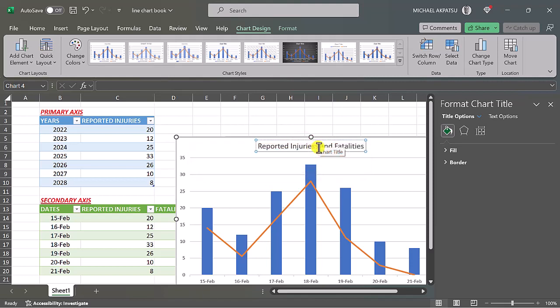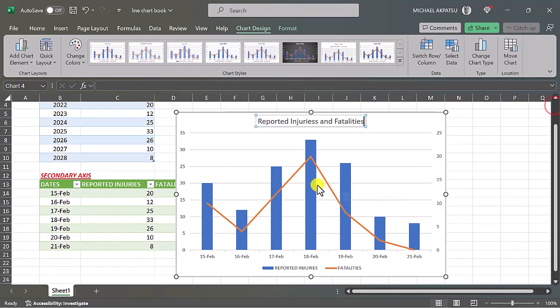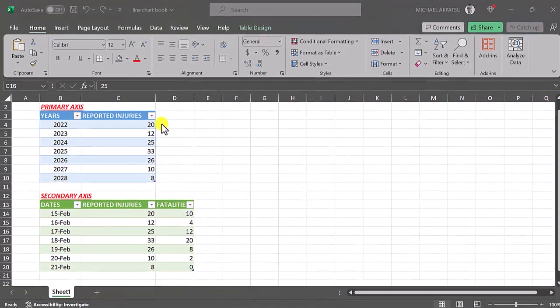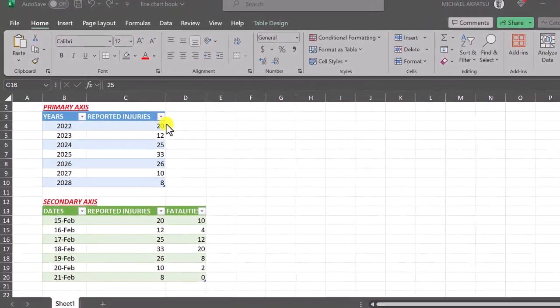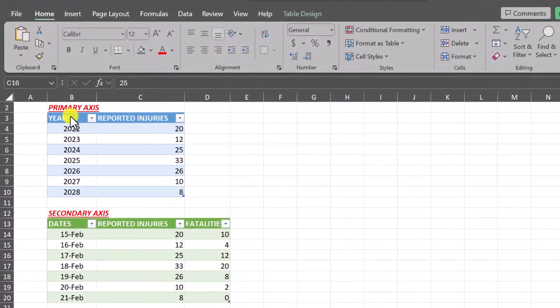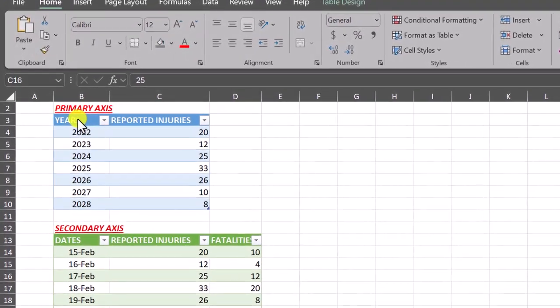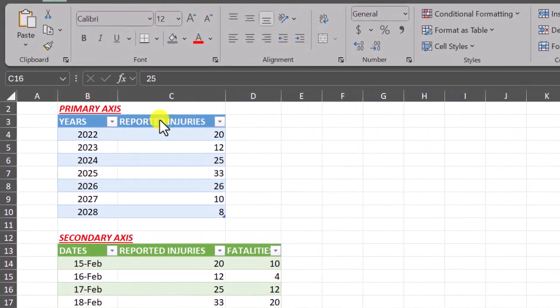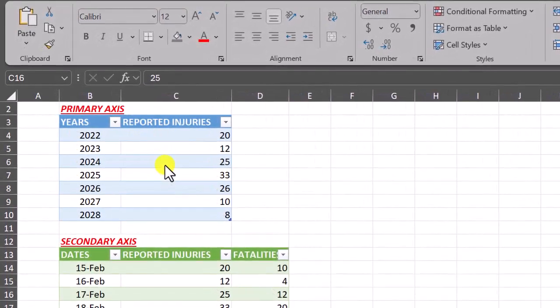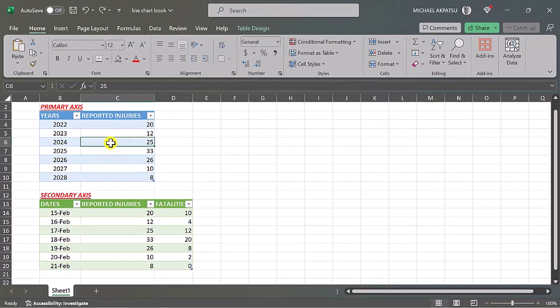Now, let's get started with creating a fantastic line graph in Excel. Here, I have a dataset arranged in a table, where one column represents the years, and the other column contains the reported injuries for those corresponding years. However, interpreting data solely from a table has its limitations. I'm interested in visualizing this data through a chart. So, how do we go about inserting a chart?